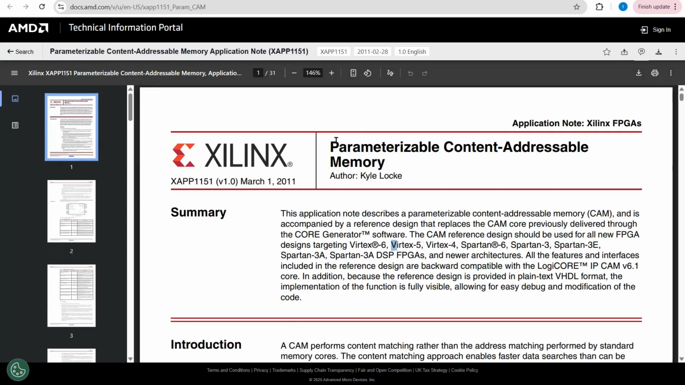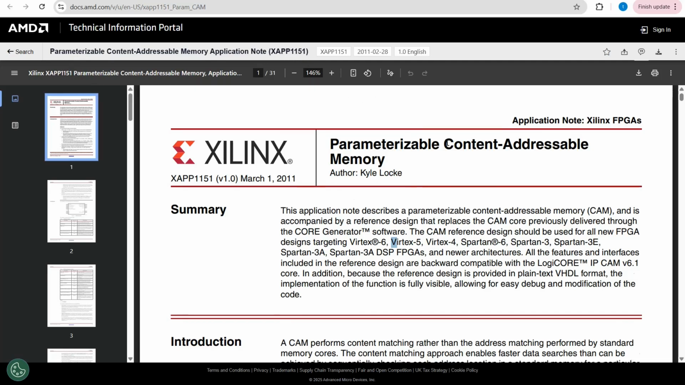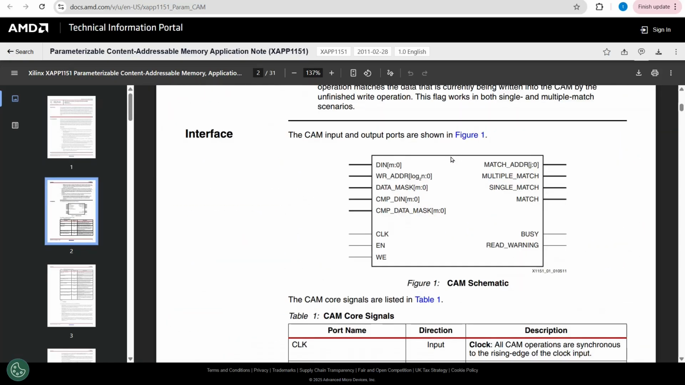Friends, to demonstrate the complete pinout of CAM memory, I am taking help of another document from Xilinx. It is the parameterizable content addressable memory application note, XAPP 1151. You can search it on Google, it is readily available. Friends, this is the complete pinout of CAM memory.